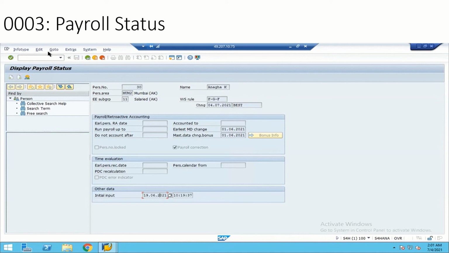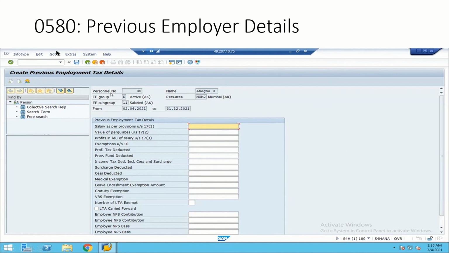Okay, so we discussed time evaluation as well. Then these info types, 0580 to 0588, are related to income tax details. So what is this previous employer details? Why are previous employer details required?